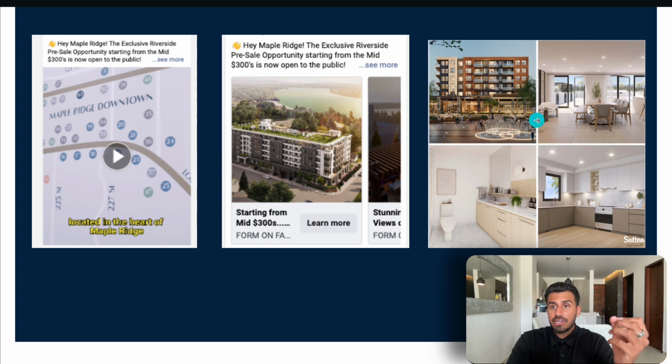And then lastly, grid photos. So grids do really well regardless of the ad type, whether it's pre-con, buyer, seller side. Seller side not so much, but on the buyer side, absolutely. Grid photos like this, they work amazing.